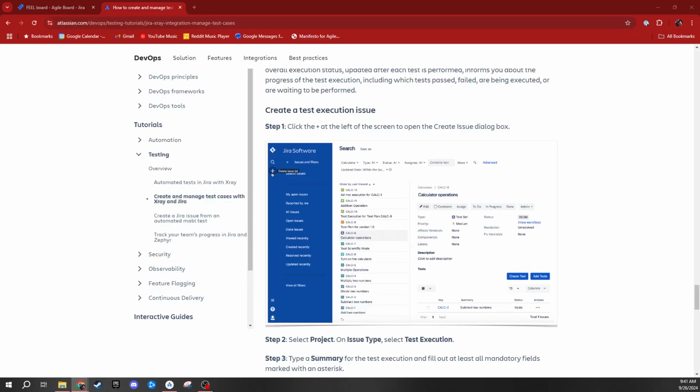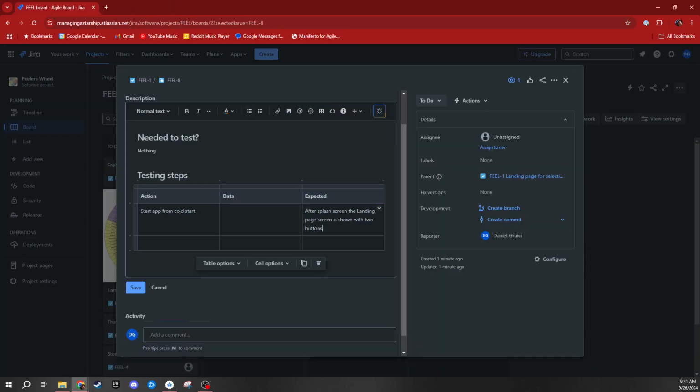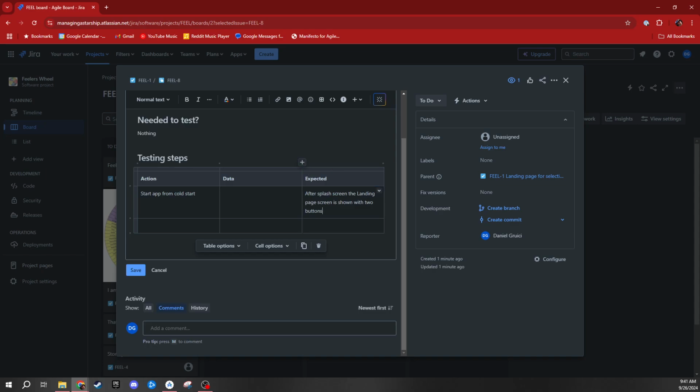So from there, when the app loads, I should see a screen with two prompts. So, see it with the two buttons. Perfect. That's what we want. And there's no data that we need to make it do this, so that's fine. And using defined terms like this is okay.